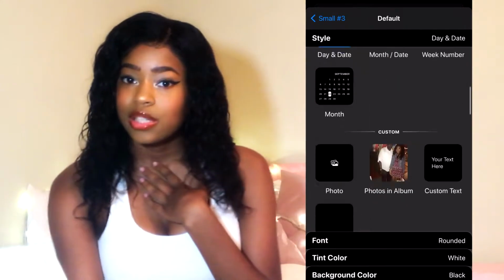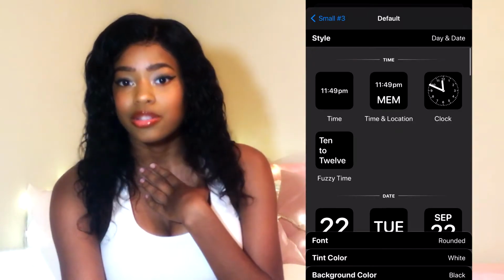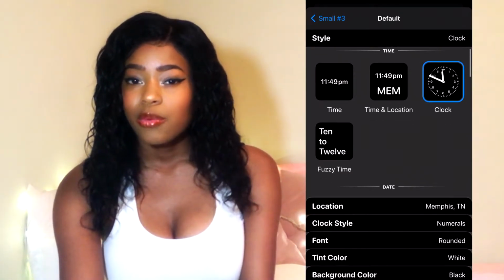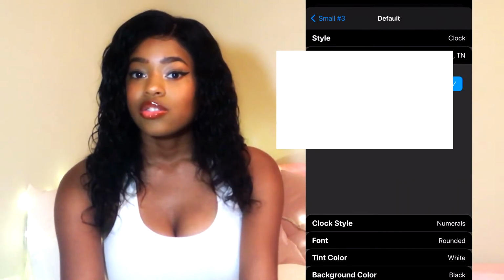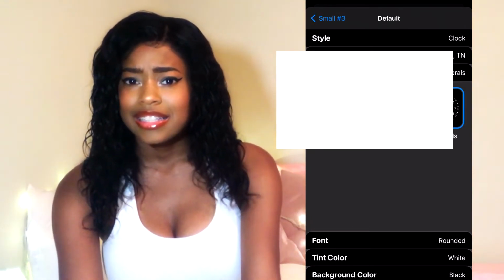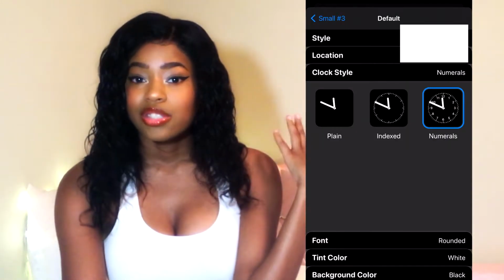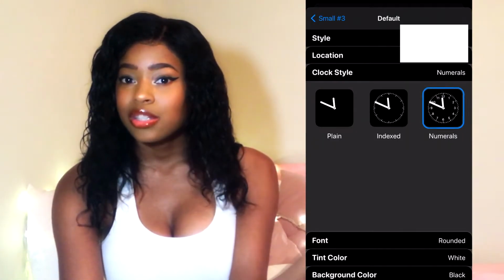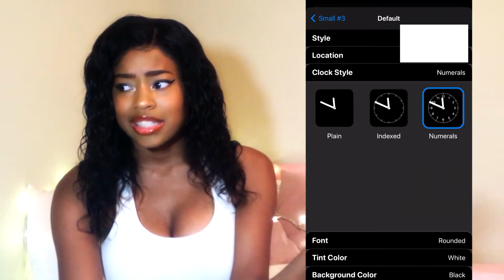I'm gonna show you guys two examples because there's so many different things you can do with these. Let's say for the first one, I wanna do a clock. You can also choose the location. I'm obviously in Tennessee. I'm just gonna cover my city because I don't want y'all to know where I live. You can choose the style of the clock as well. I'm just gonna use numerals. I feel like that's easier on my eyes.